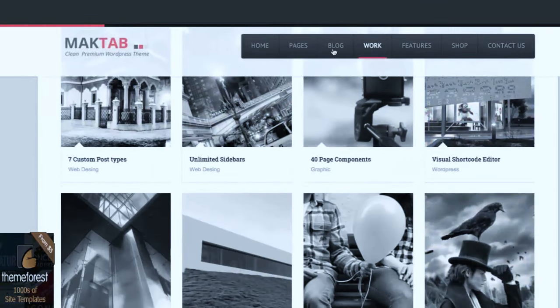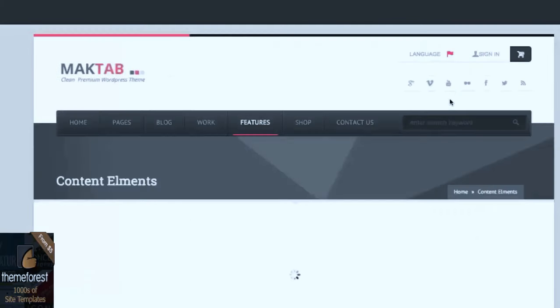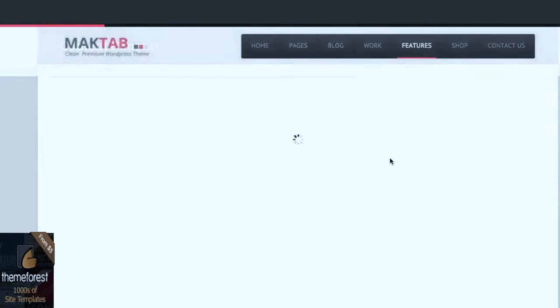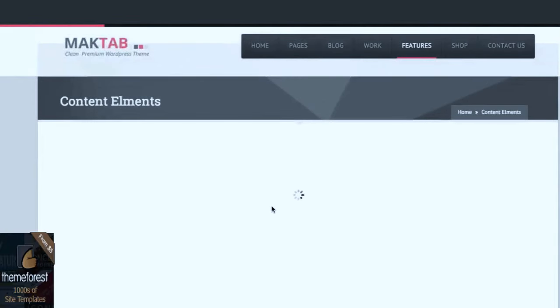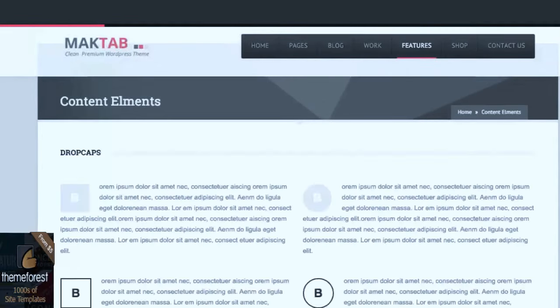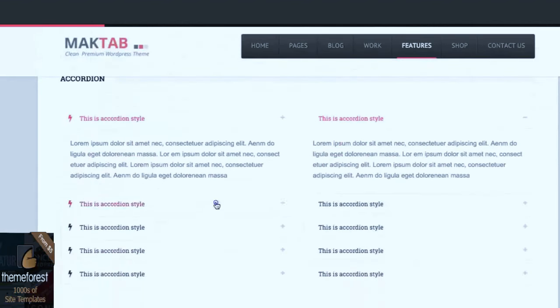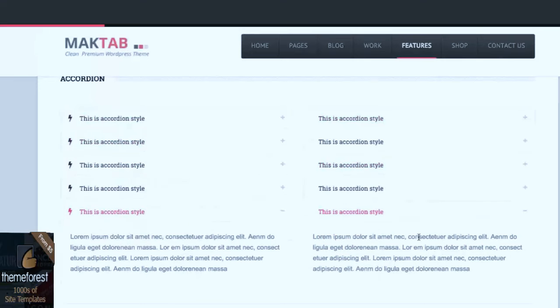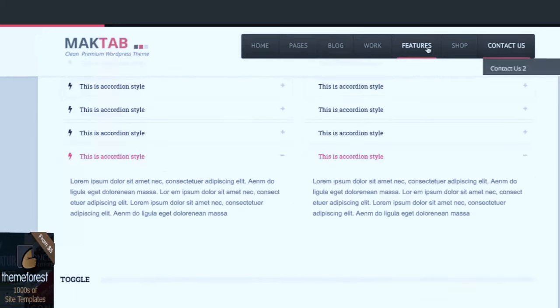Another thing, you can look at the shortcodes. Shortcodes are little components of content that you can customize. So I'm just going to load this up here. You can do drop caps, you can do accordion style. These are all very standard, and you'll find after looking through a lot of themes that they all have the same features, just the design changes slightly.